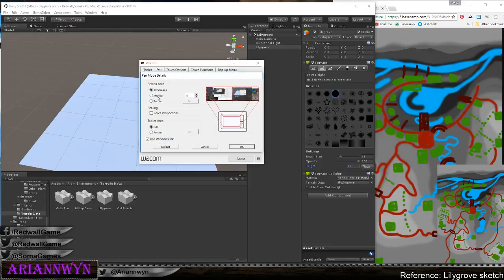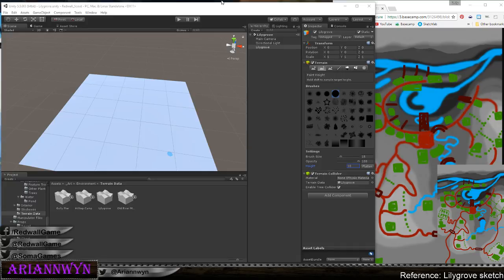I only want it on this monitor. Right. Size 100. Oops. 100.